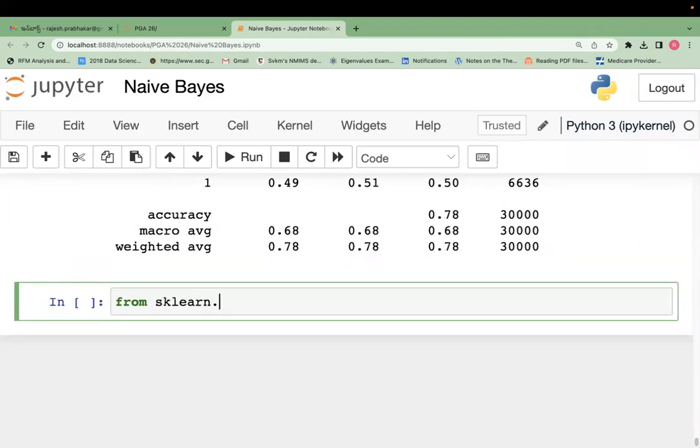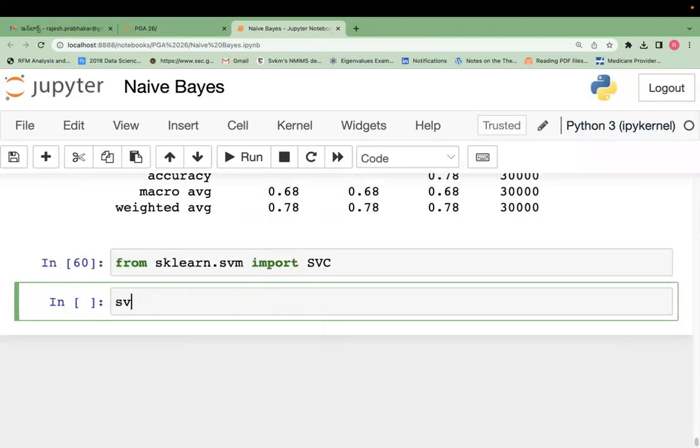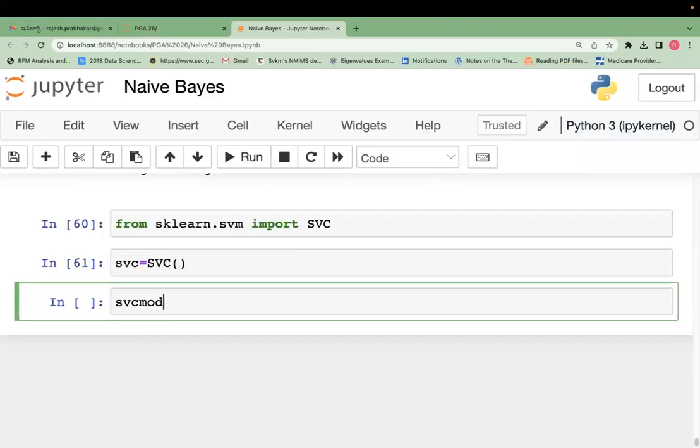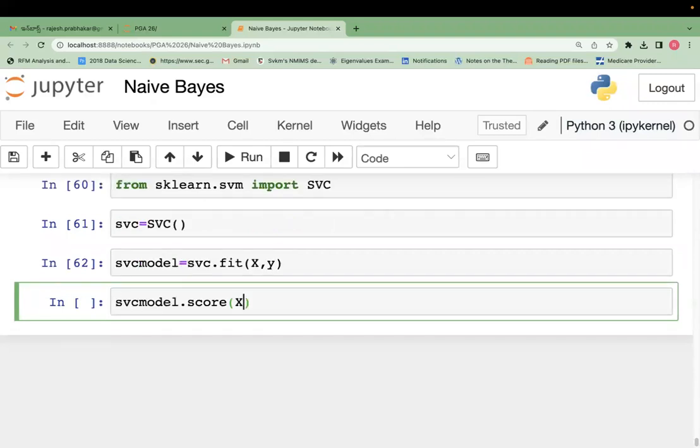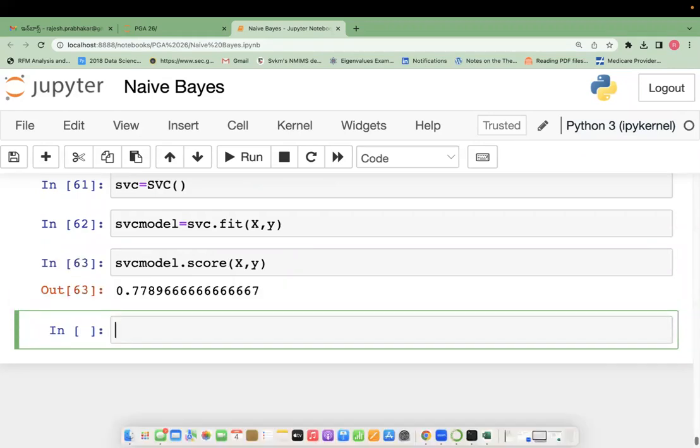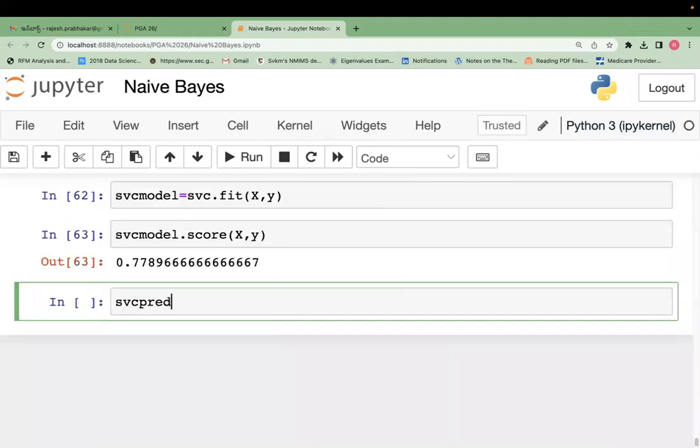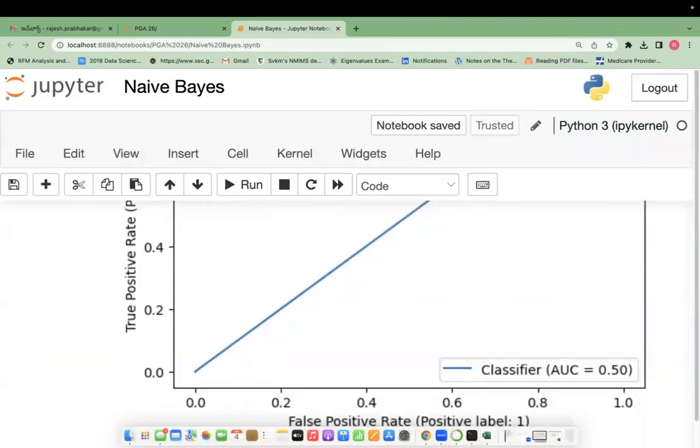sklearn.svm.SVC, support vector classifier. SVC is equal to SVC. SVC model is equal to SVC.fit(x, y). SVC score on x, y is 77.89. SVC model.predict. So the area under the curve is 0.50. It's not a good model at all.